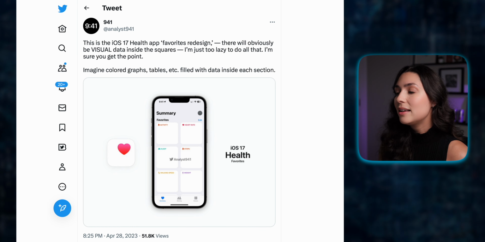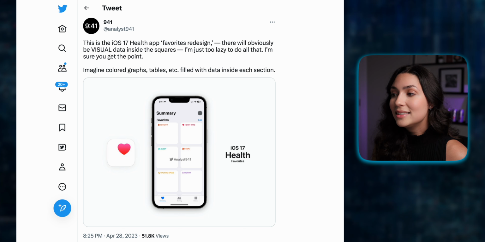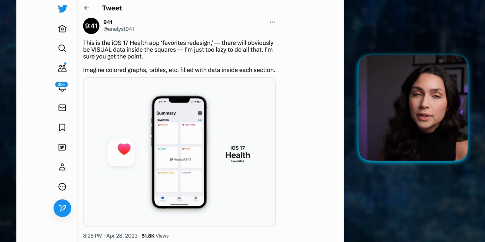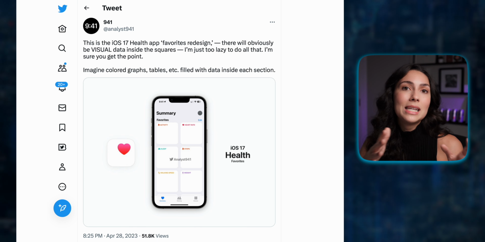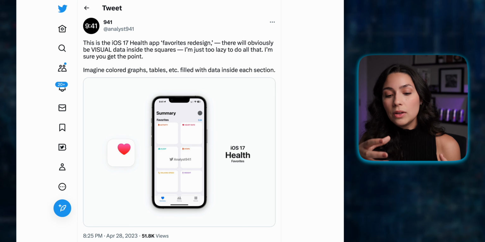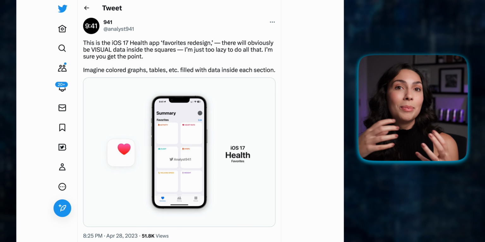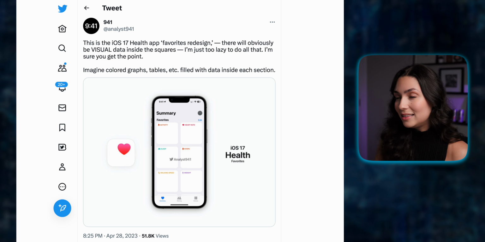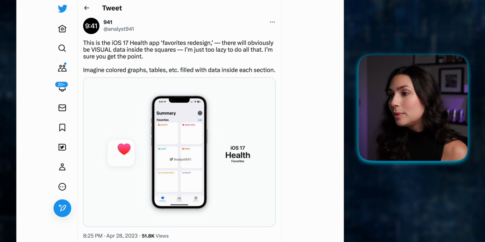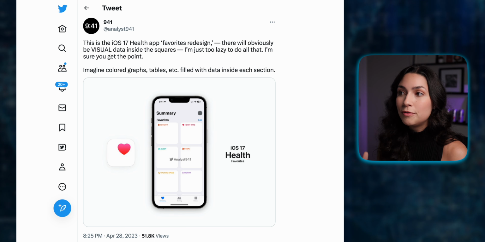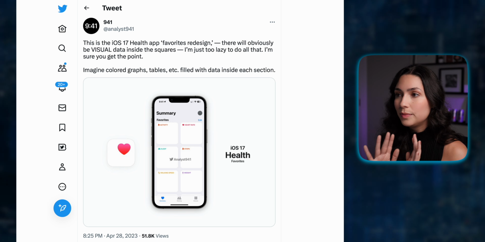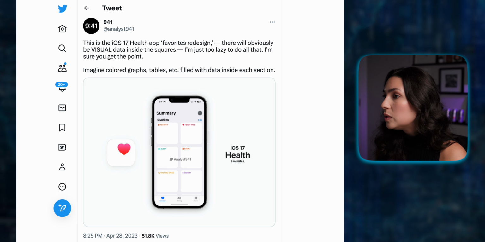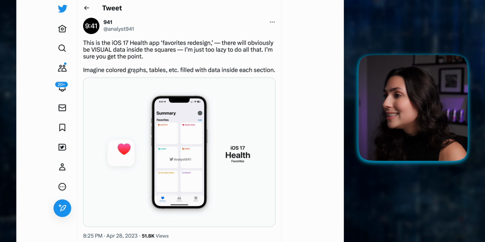But here we have another render, and here is the Health app. He said that this is the iOS 17 Health app favorites redesign. In the previous video, we did talk about how the health application has great data, but the application itself does not have a great interface. At least this is what I think. So we would have a dedicated favorites tab, which I love. He said, imagine colored graphs, tables, etc. filled with data inside each section.